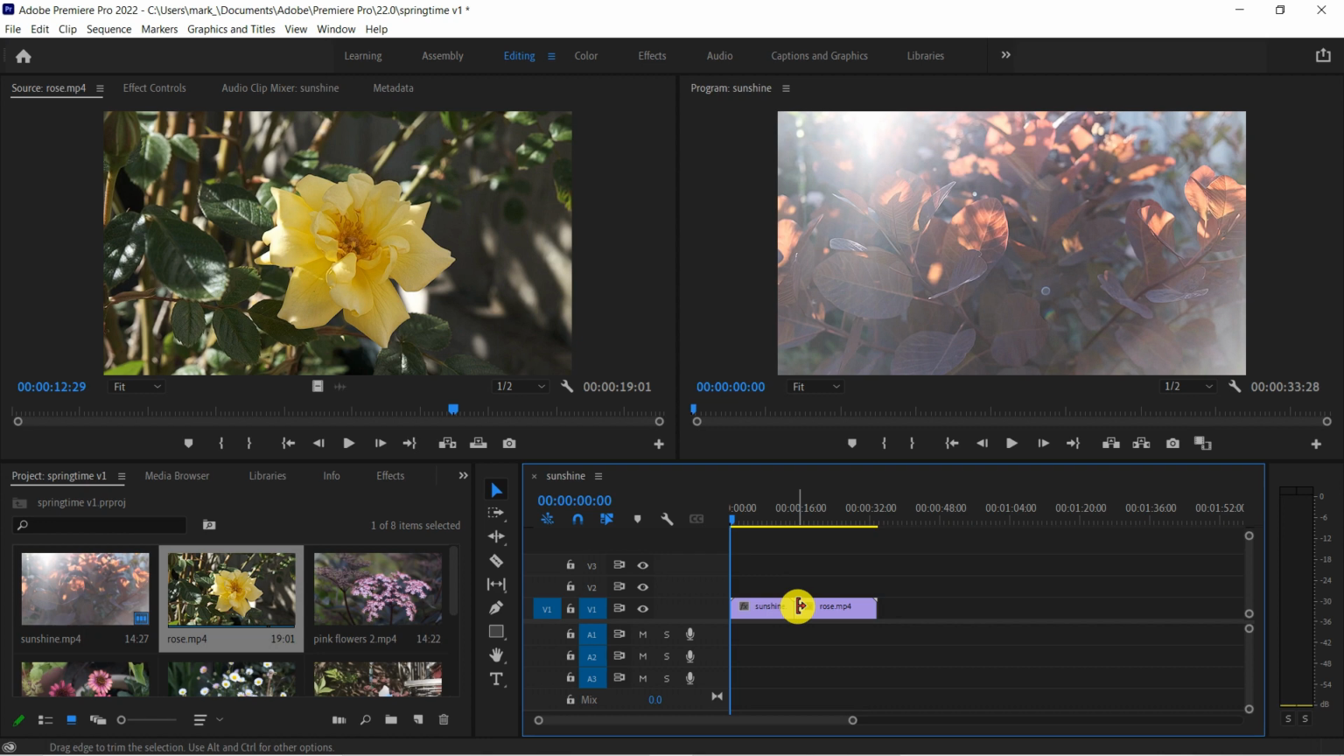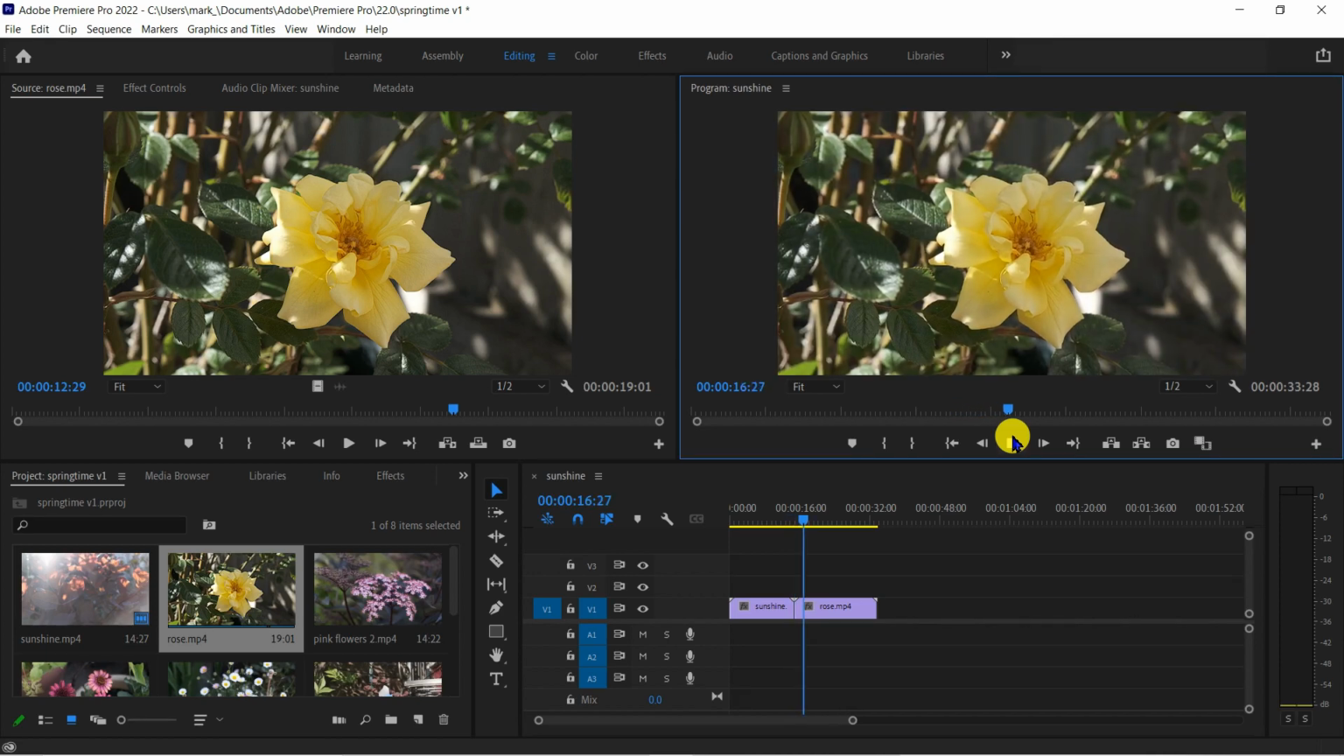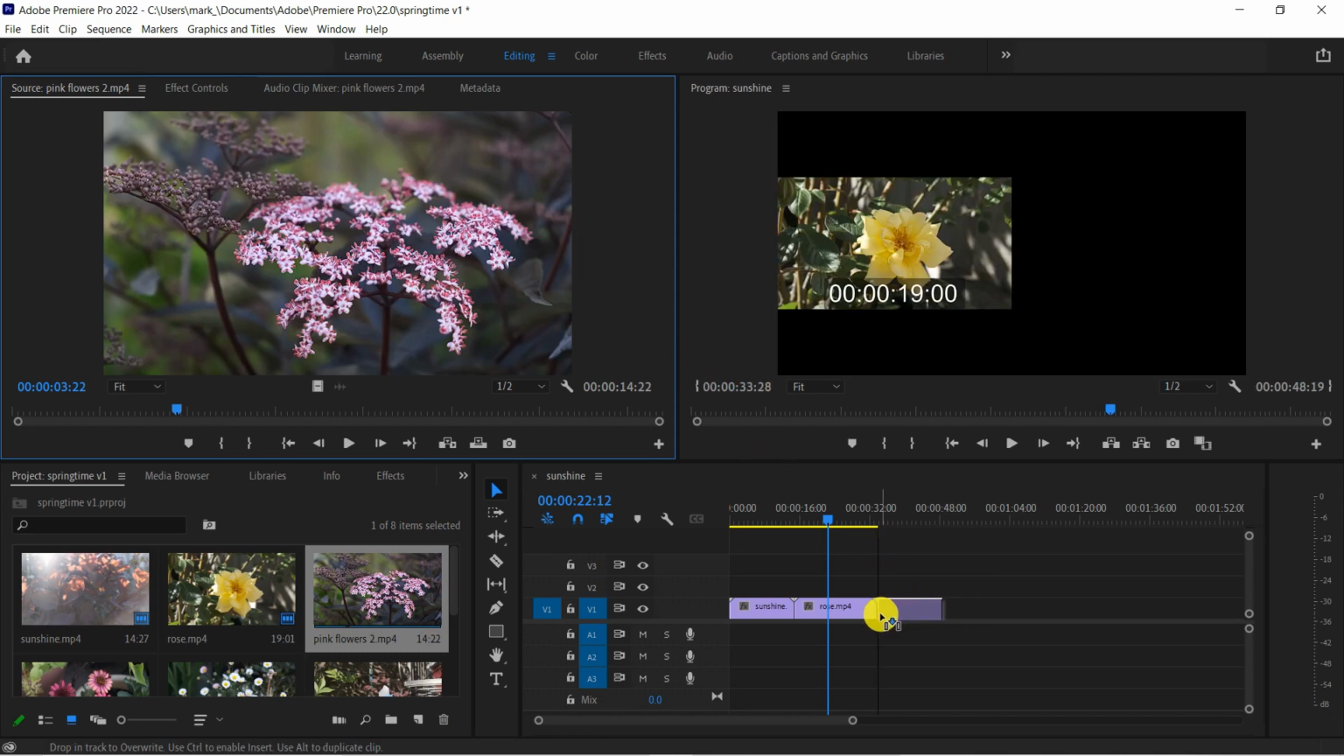To play back the current sequence at any time, just use the play controls here. You can see we have a jump cut between our first 2 clips. Let's continue to add clips to the timeline. I suggest adding at least 3 clips so we're ready to work with fades and crossfades later.